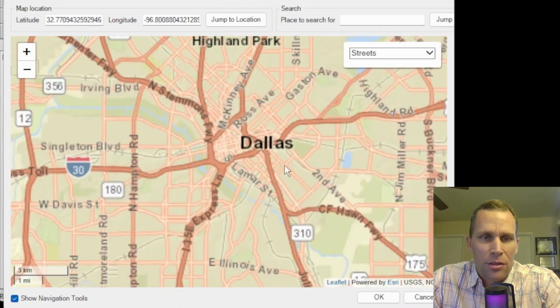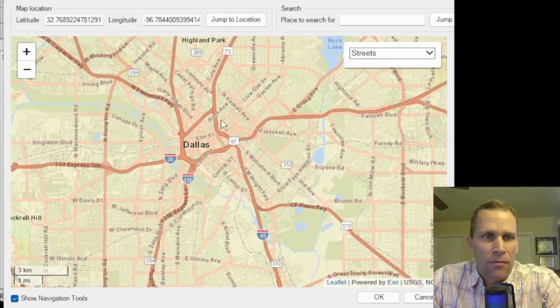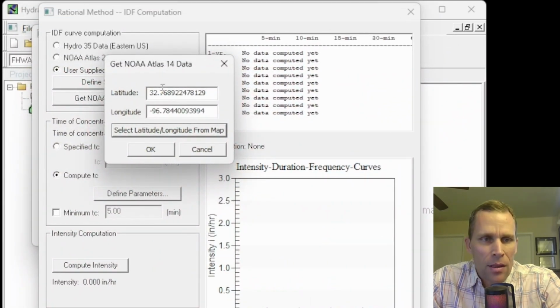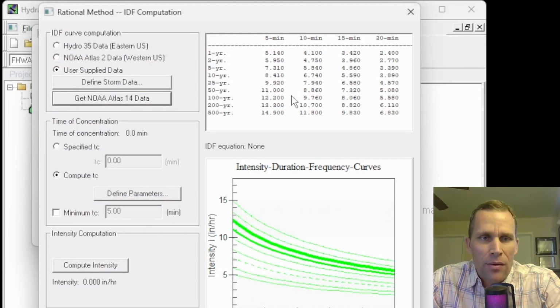So what I'm going to do here is just center myself on Dallas, wait for the image to resolve, and then click on this OK button in the bottom right corner. That should save my 32.76 north latitude and 96.784 west longitude values into the form right here. Okay. So with that data saved, if I click OK, give it a moment, and then the numbers should show up. All right, so there they are.